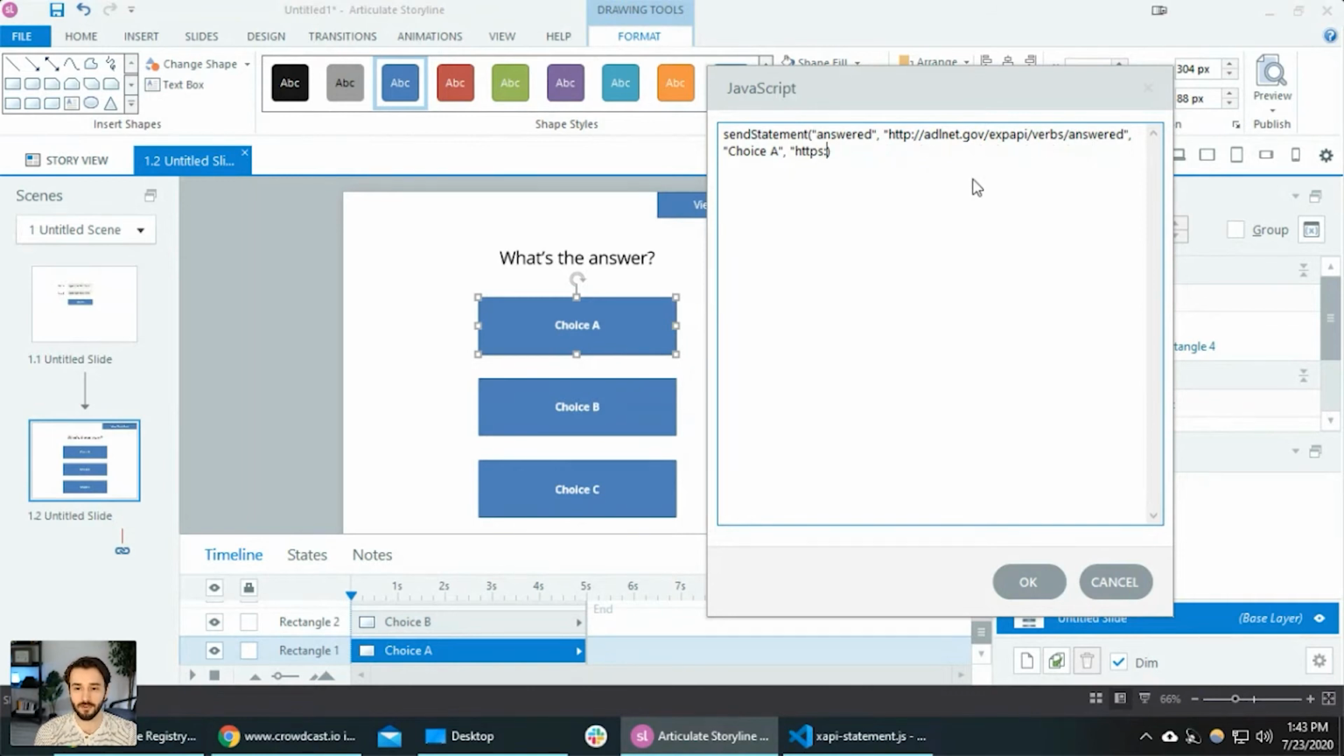But we're just going to keep it simple. We're going to use the example.com domain. So just do http://example.com/choice A. And it doesn't really matter what you put here. The idea is it's supposed to be unique. You want to use a domain that you or your organization controls when you're setting these. But if you're just testing things, which is what we're doing, we'll just use this example.com domain because that's what everyone uses when they're giving examples related to xAPI. So no one's going to think you own this domain.